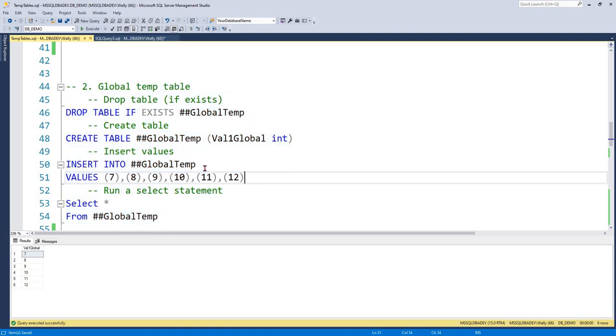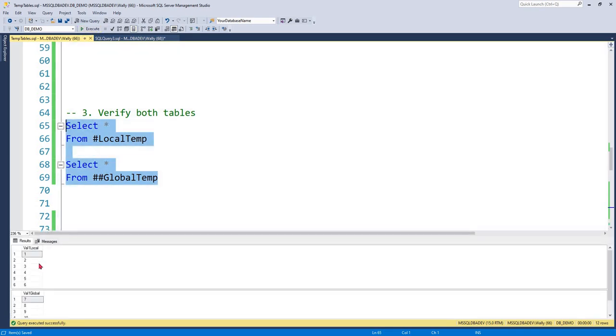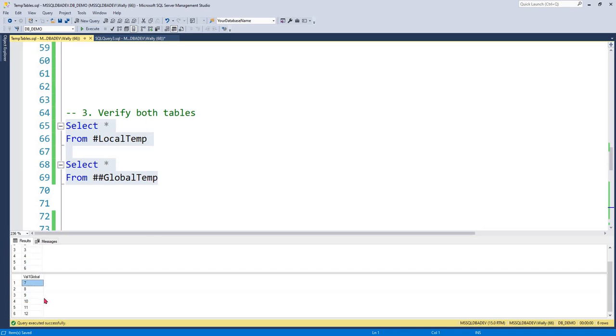Now, let's see something else. If I wanted to verify the contents of both tables, I can do a select on each one of them. I can do so, and there you got the results, the local and the global one. This is fine because I'm on the session that created both tables.